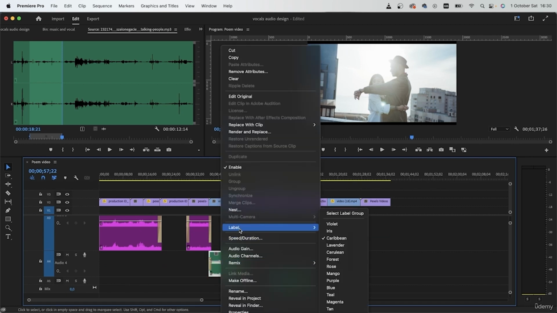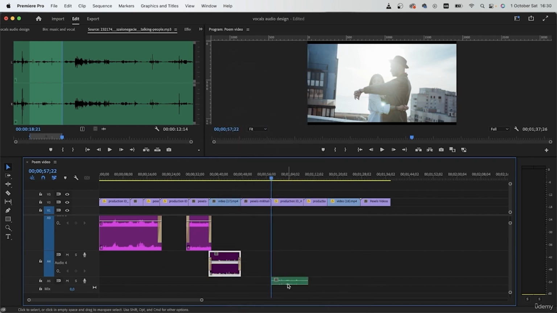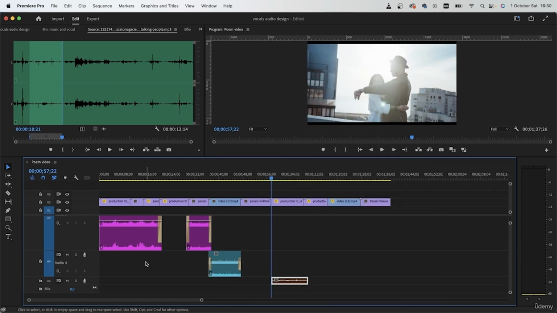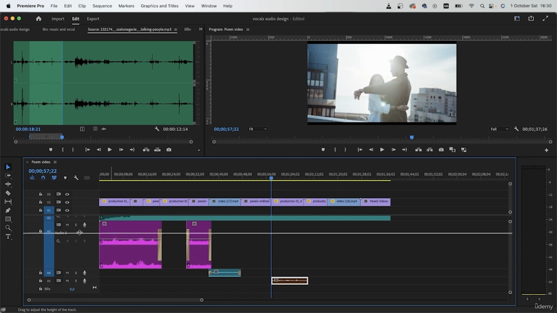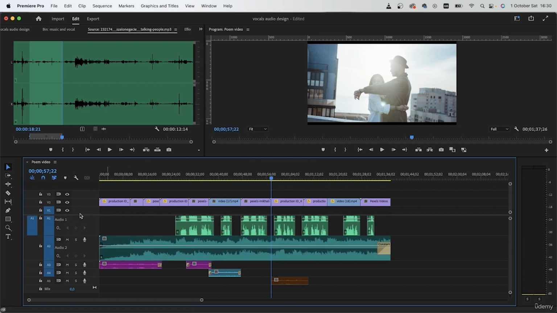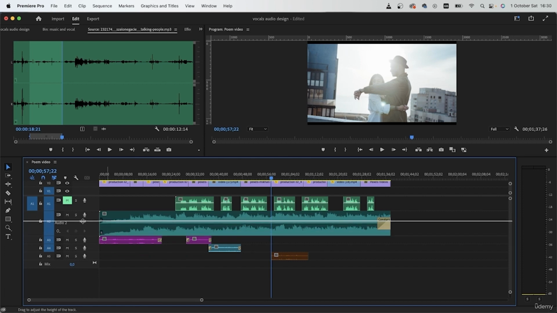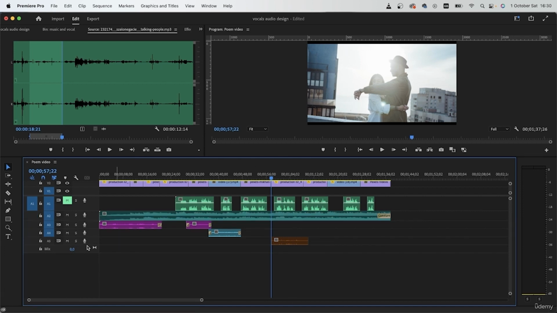Don't forget to change your color so it's not confusing when you move forward. Gonna squeeze these guys back and make more space for the new audios. Because we're not going to change the volume here, but in the audio track mixer.